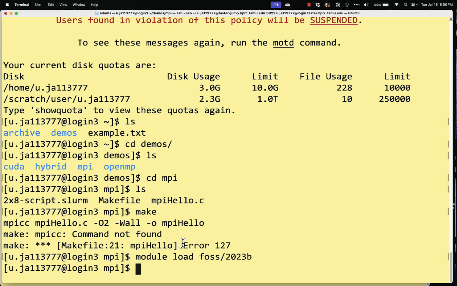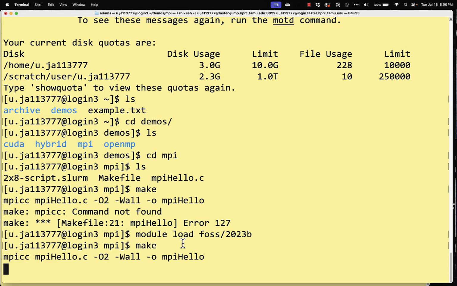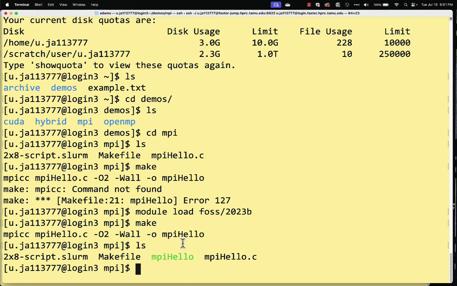With the required module loaded, I now rerun make. And now my program builds without any errors or warnings. If I enter ls again, I see that there's now a new file named mpi-hello in my folder, shown in green. This is my runnable program.